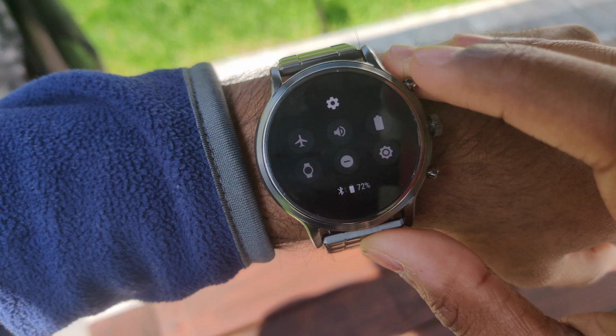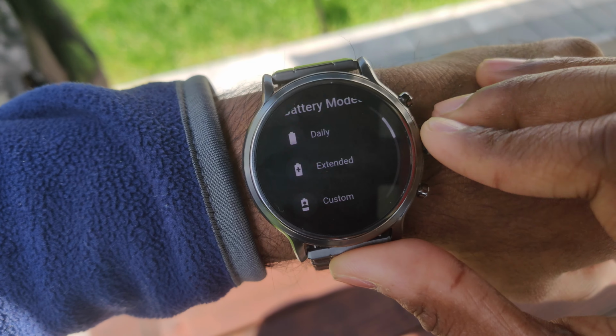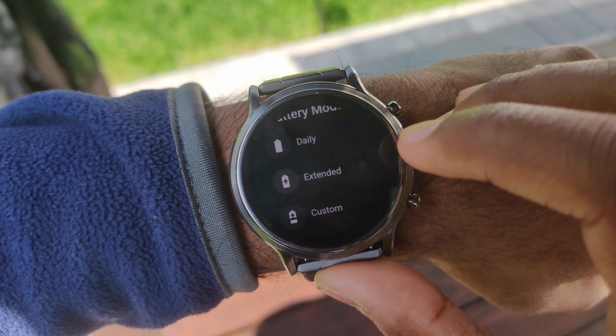Now, with that being said, it does have 4 different modes on how to conserve your battery, so if you enable any of the 4 modes, you can save a lot more battery.